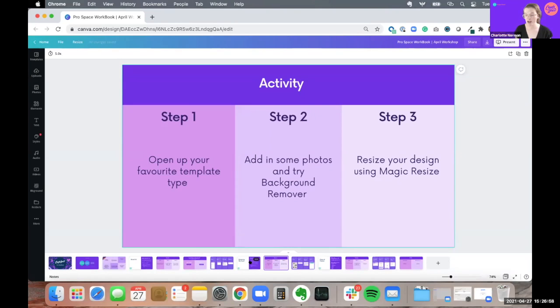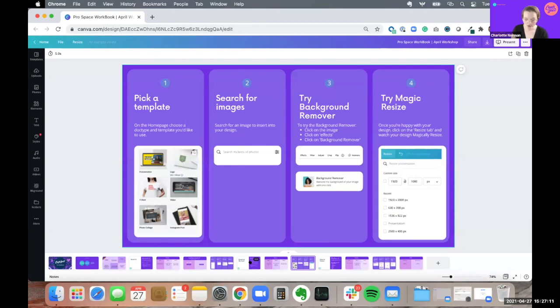Also, if you've got your brand kit set up, add in your brand colors, add in your brand fonts to the design, and then play around with resizing your design using Magic Resize and see how you go. I've added in the steps on page 10 of the workbook if you're getting lost and you want to figure out how to follow along. So feel free to follow along here and see how you go.